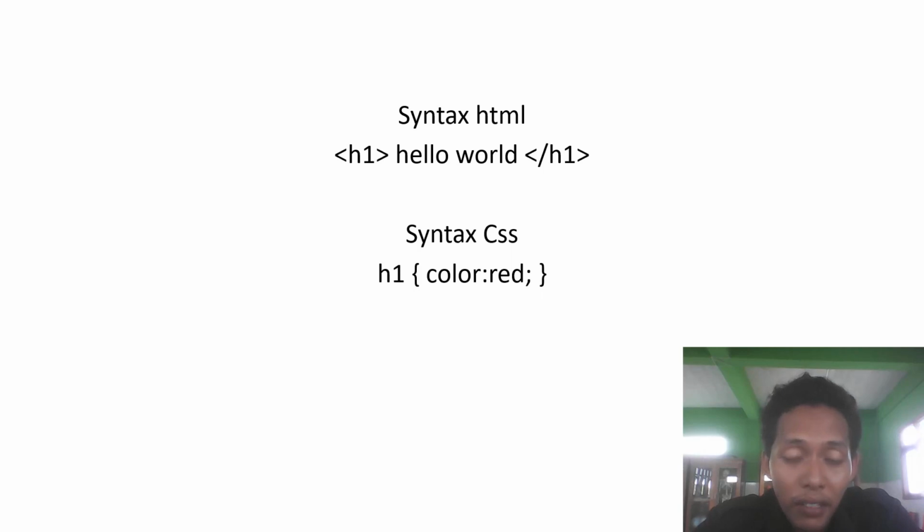So when the browser compiles the CSS syntax, the browser will search for the h1 element, then the browser will include color red inside the content of the element.